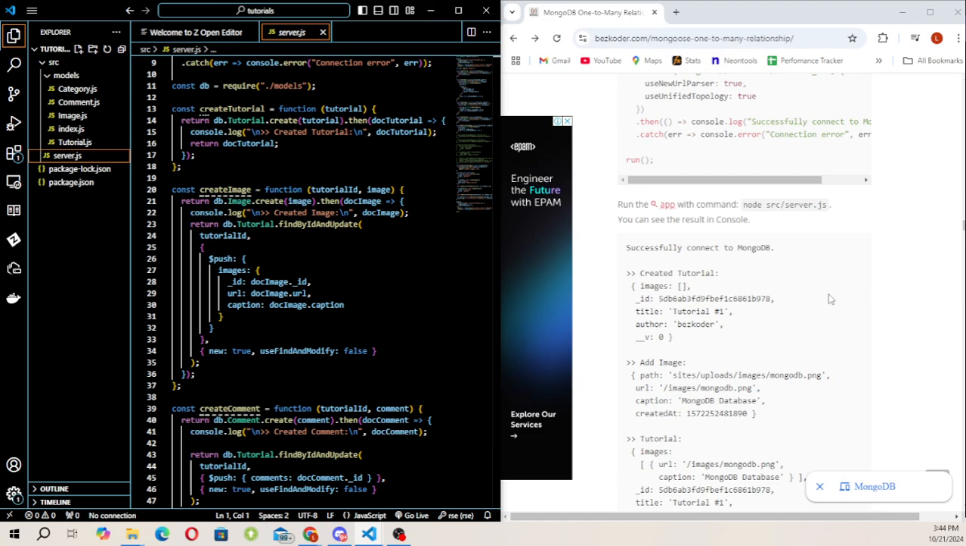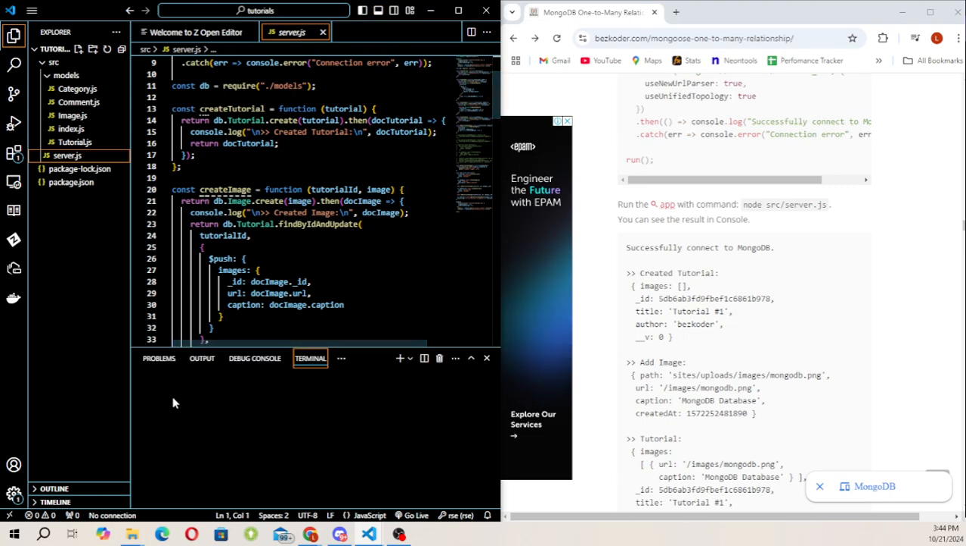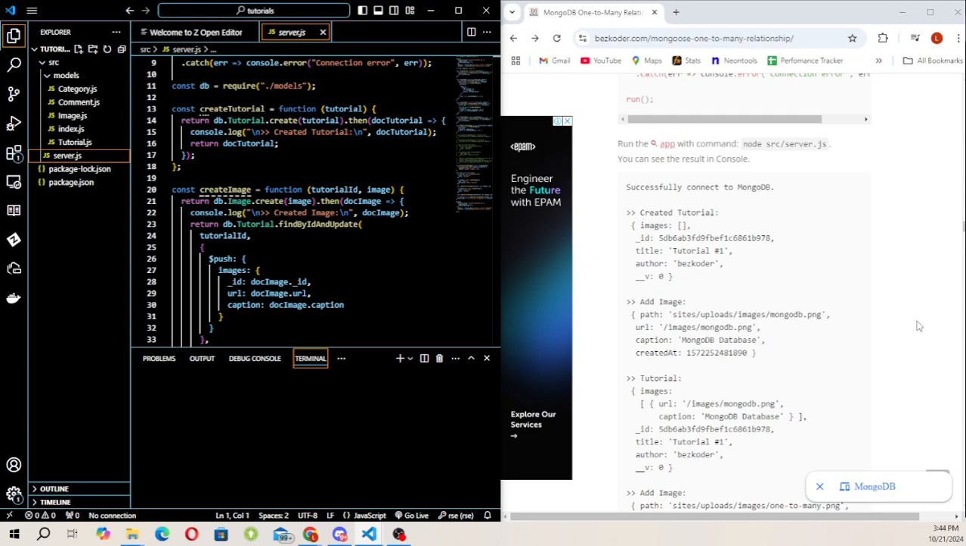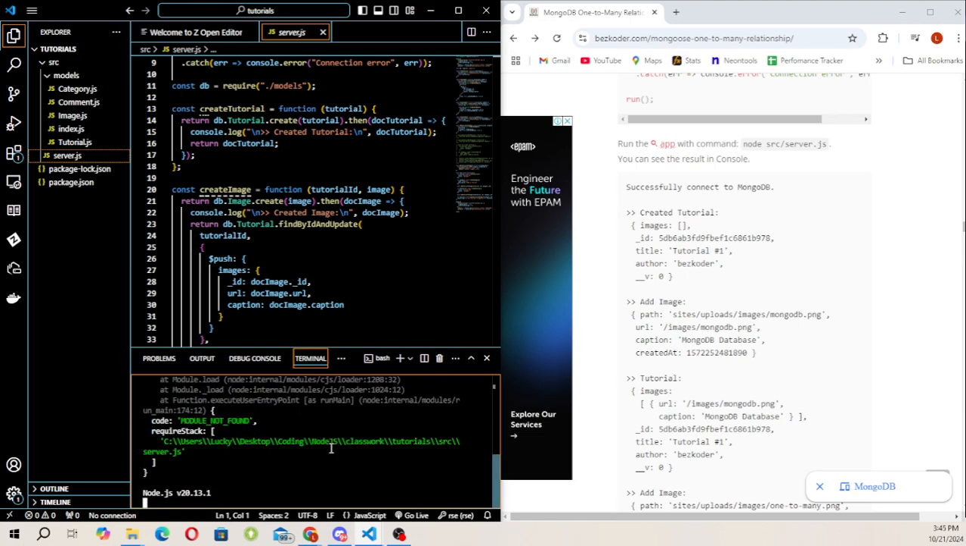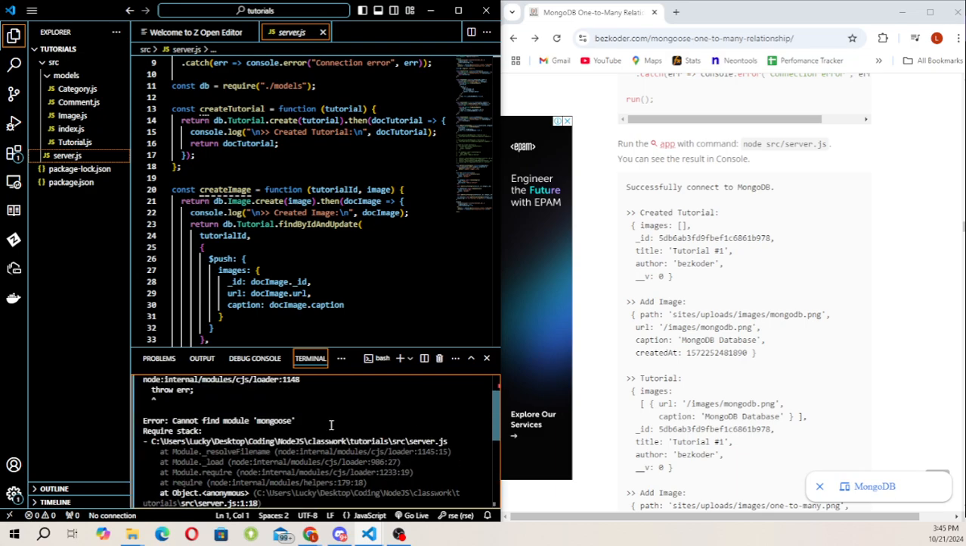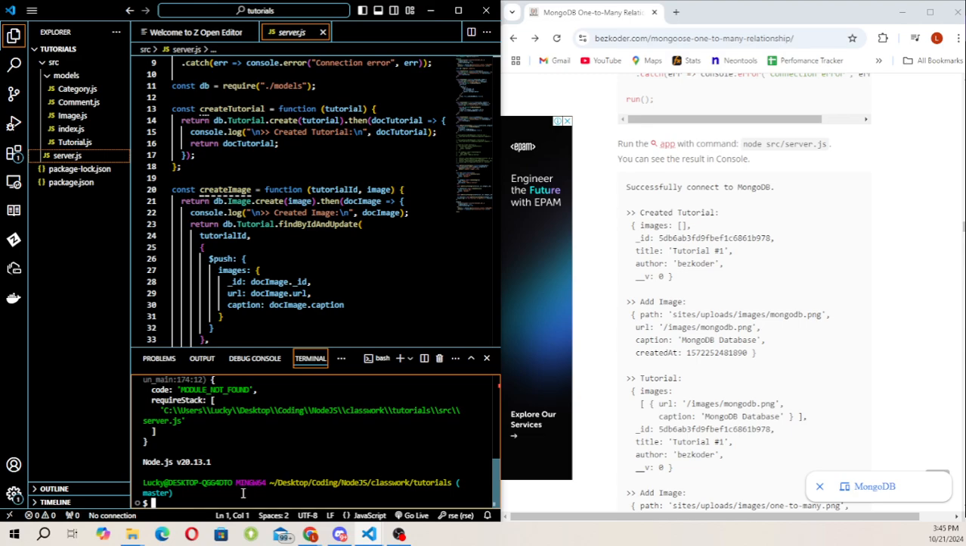So now after this, I'm going to go to my terminal. Where's my terminal? I'm going to open my terminal, and I'm going to run this command here. Okay, so yeah, this thing is working now. So let's say node source/server.js, and in our console, let's just wait to see. Cannot find module mongoose. Oh, sorry, I didn't npm install.